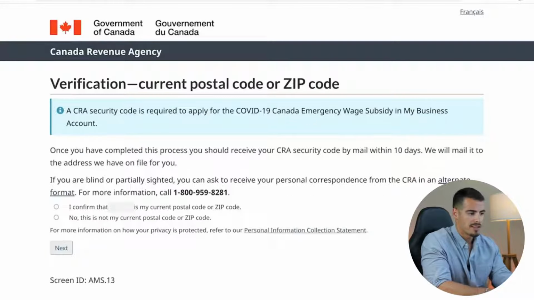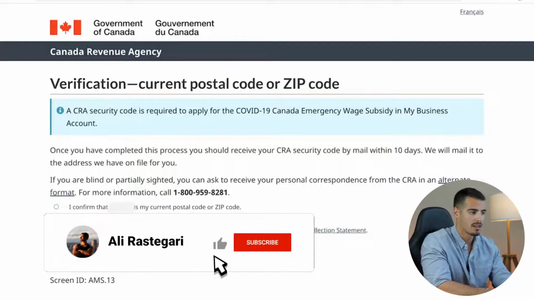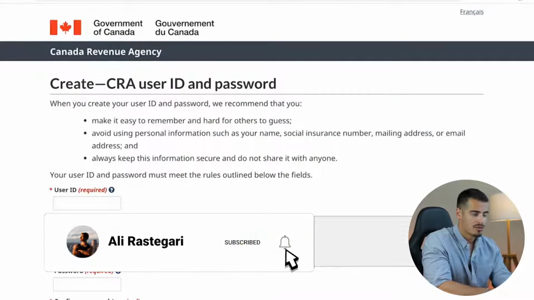Alright, the next page says once you've completed this process, we are gonna send you a security code, and then it says to confirm your current postal code. So double check, and once you make sure that your postal code is correct, then go ahead and click on next. Now it's asking us to create a CRA user ID and password.